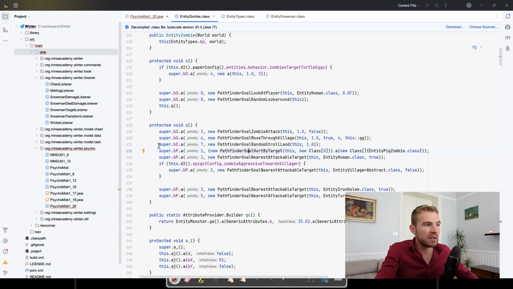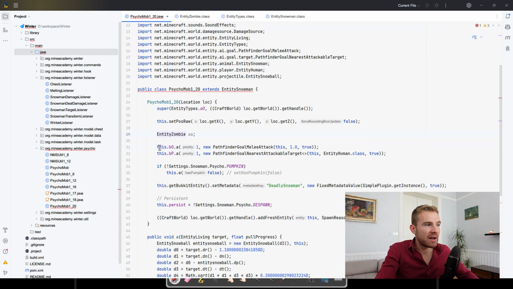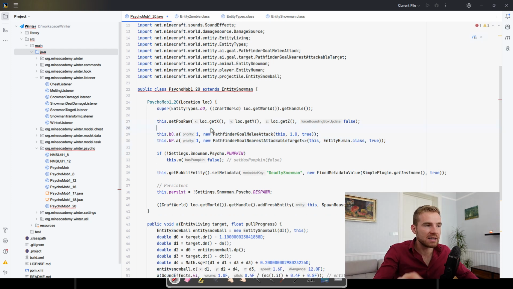So I literally just copy-paste a couple of pathfinders right here, and I set them to have pretty high priority. So the first one is melee attack. And then this one is, I think, intensity or something. And the true, I have to be honest, I don't know what that is, but it works. So I'm happy. And then we want to attack. We want to target EntityHuman, which is also an NMS class. So we want to attack all entity humans.